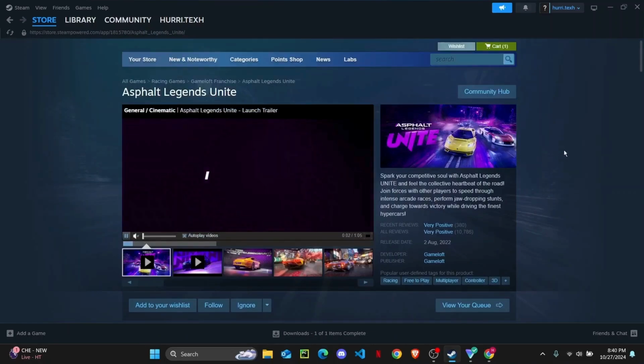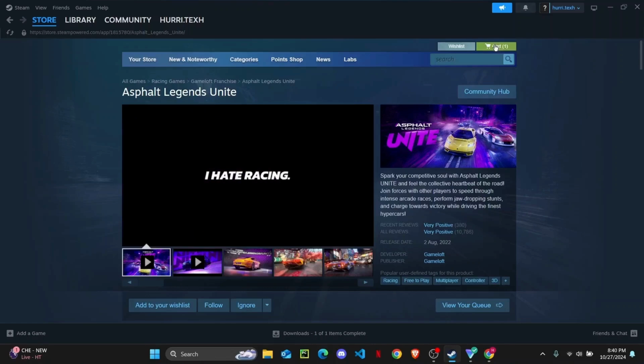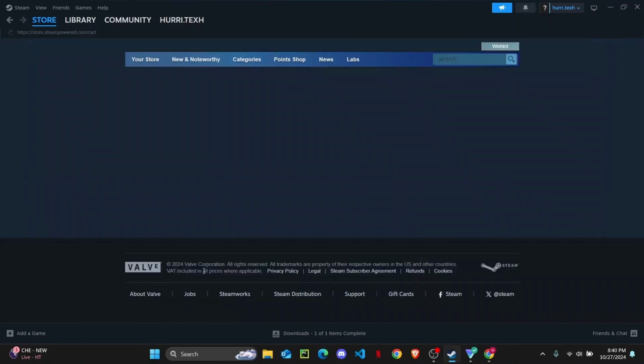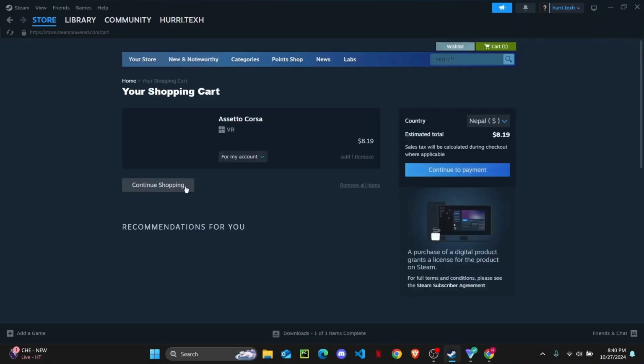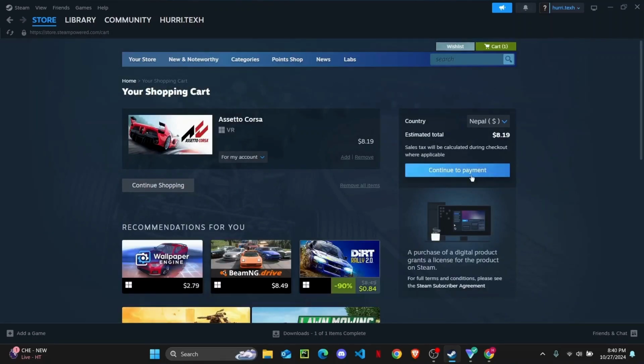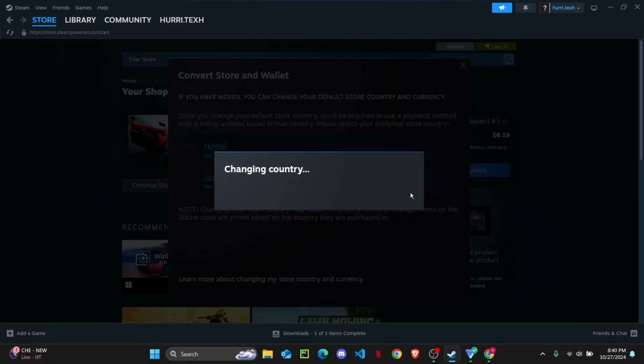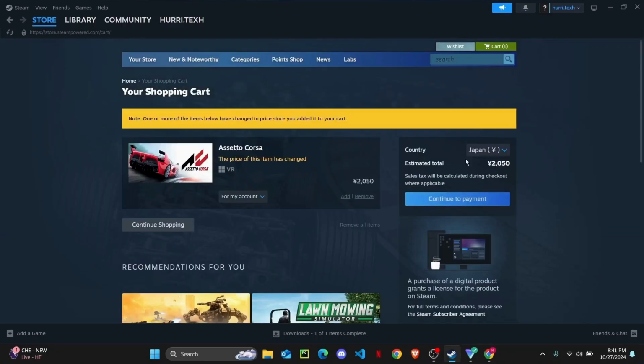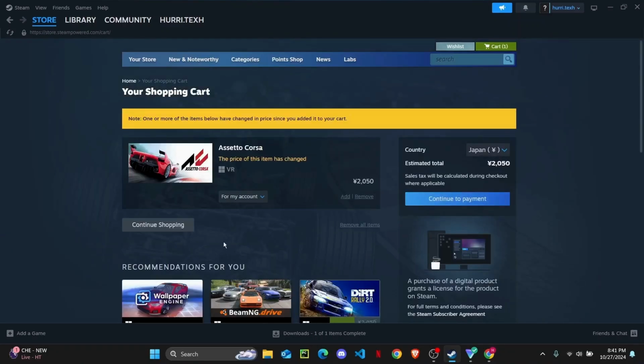So once you find your game, as you can see, I have a game here on my cart. And from here, you will find an option to continue with payment. And on the right side of your screen, you can change it to the country that you have just chosen. And like this, you can easily change your region on your Steam account.